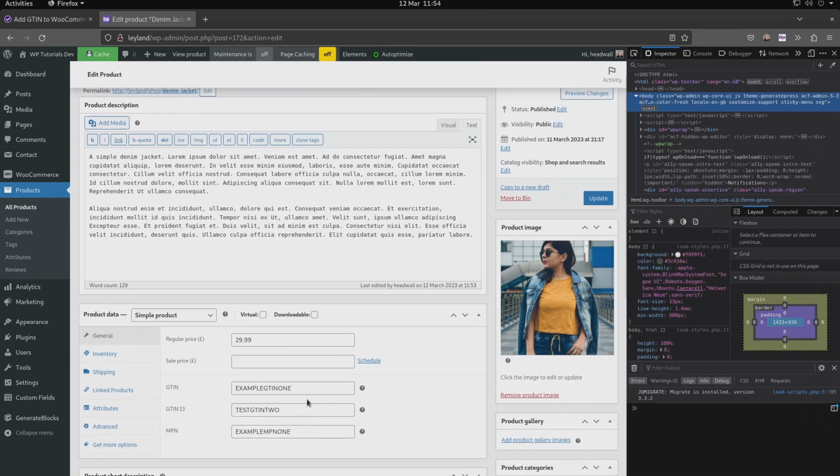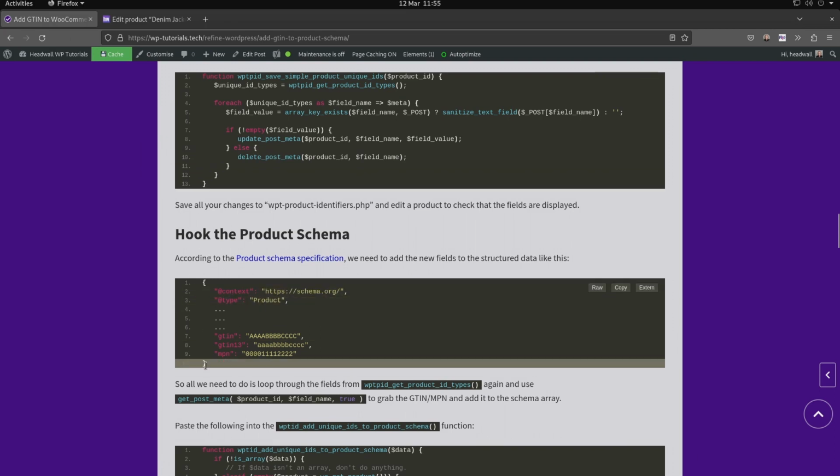That's the first step. We can now enter data into these unique identifier fields, and we can save them for simple products, and each simple product can have its own set of values. The next part of the tutorial covers how to inject these codes into what was called the product schema, or the structured product data. They're kind of the same thing, really. If we go to the tutorial here, we've got a little bit of information that tells you what the schema is. Presumably you found this tutorial because you already know what the schema is and you want to modify it.